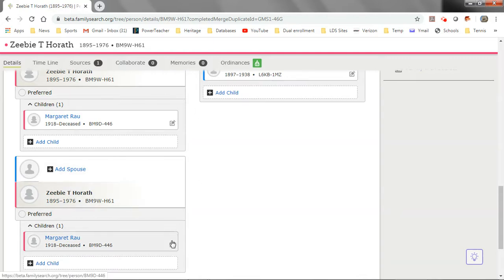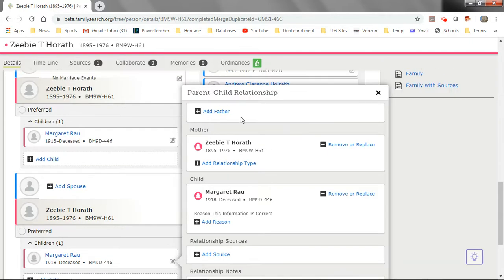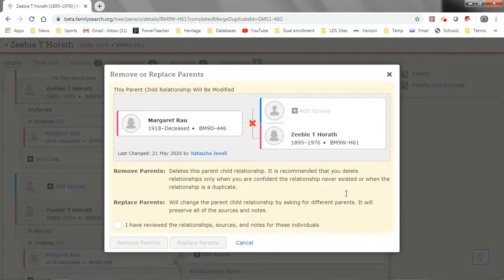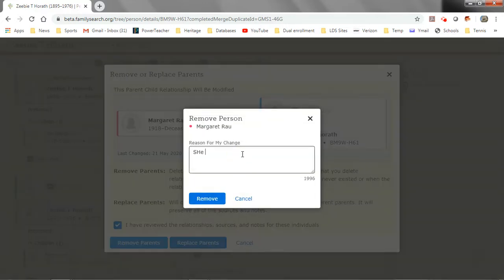So I'm just going to click on this Edit Relationship button. And over here, it says Add Father. We have ZB as the mother. I'm going to click right across from Margaret Rao, Remove or Replace. And I want to remove the relationship because she's already in the correct relationship. I don't want her in both of them. So I'm going to click my X down here and I'm going to remove parents.